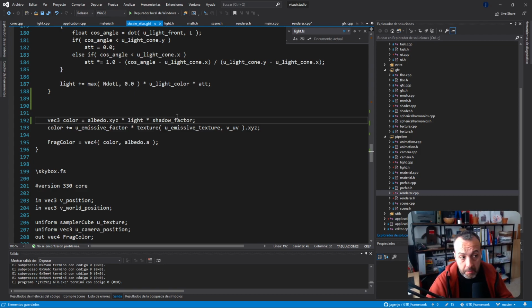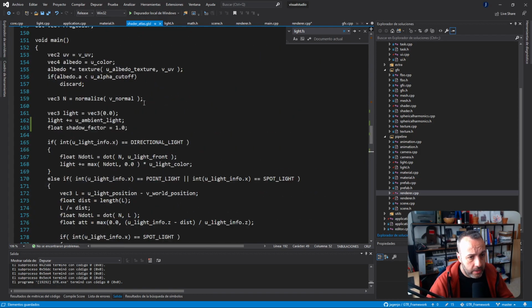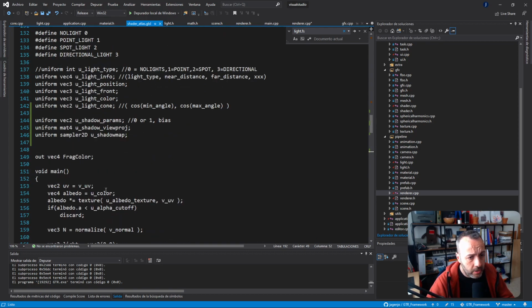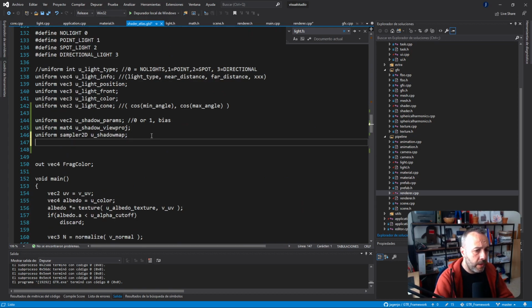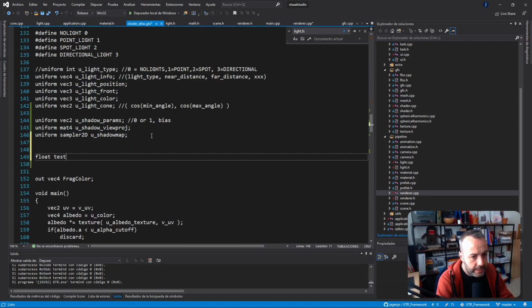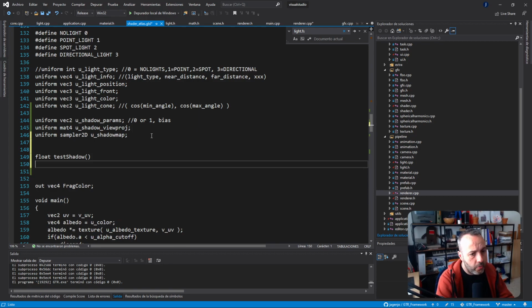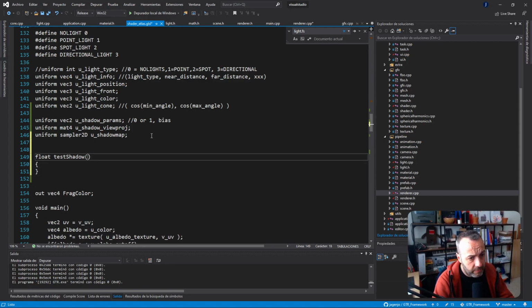It's not going to change anything, but if we want to have shadows, well, we better have a function to do that. I don't want to put all the shadow map code inside here, because it's going to look a little bit ugly. So I'm going to make a function here, test shadow. We're going to call this function, we're going to pass the information we need, and this function is going to tell you if there is shadow or not, okay? So first, we're going to need to say which is the position where we want to test the shadow map, so the world pos.